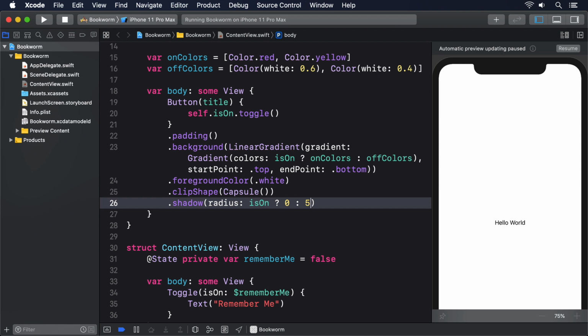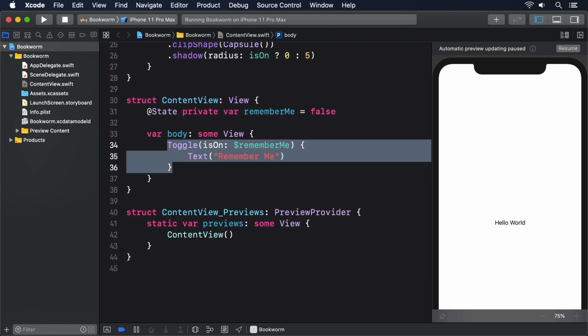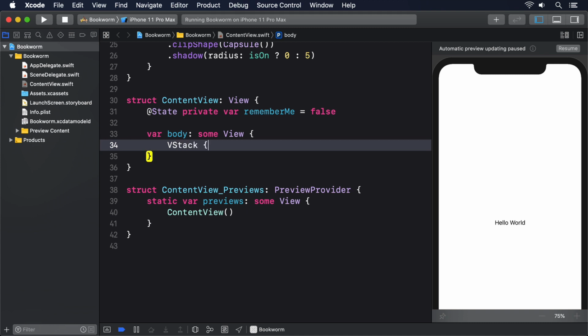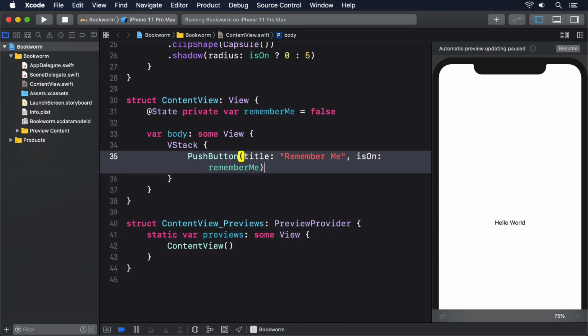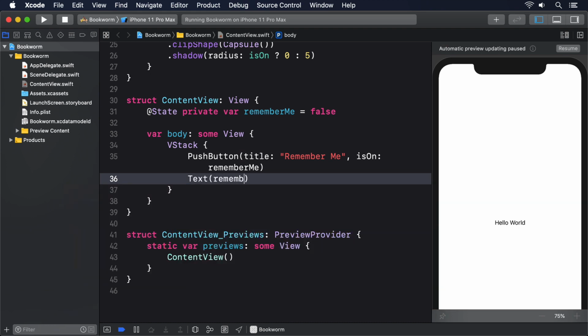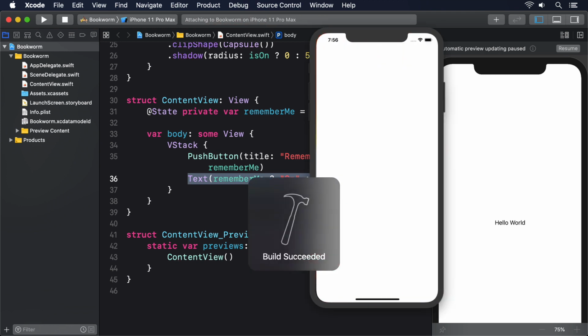We can now create one of those buttons as part of our main user interface, like this. @State private var rememberMe = false. VStack, PushButton, title "Remember Me", isOn: rememberMe. And for the text, it'll either be on or off depending on the value of our Boolean. So as you can see, that has a text view below the button so we can track how the state of the button works. Try running your code and see what you think.